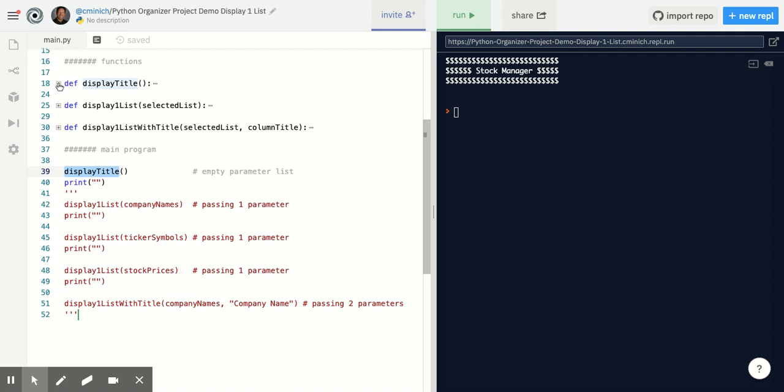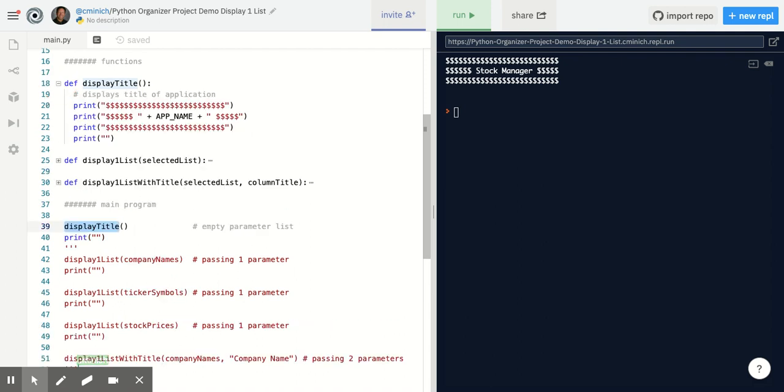When I click right here, it unfolds that code, and you see that the body of the function, highlighted in blue, is the code that executes and produces this output in the console output window to my right, where I'm waving my mouse right now. Oh, notice, app name is here on the left, but Stock Manager is on the right. Can anybody loudly explain why it doesn't match up?